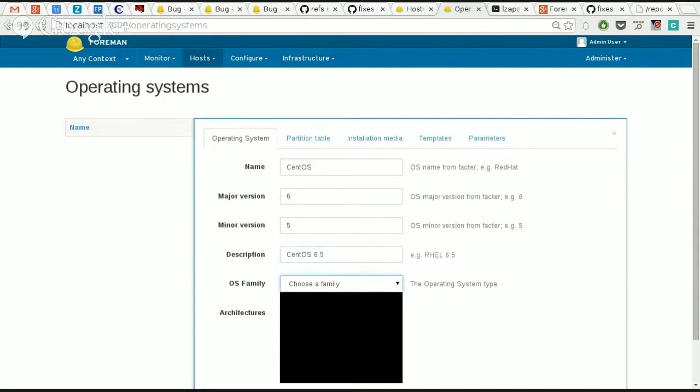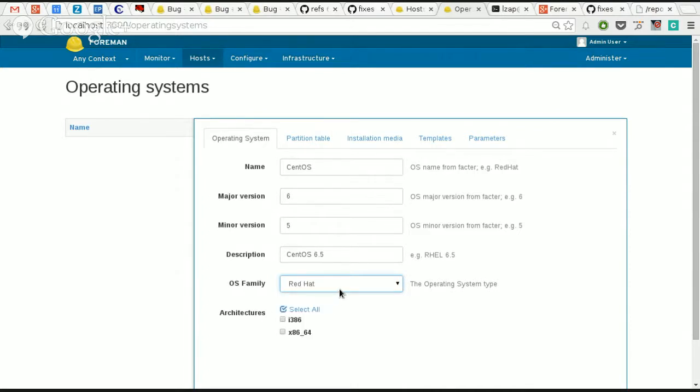Now, OS family is important because I need to properly set it to Red Hat. I can only link Red Hat templates against Red Hat operating systems and that kind of stuff. So I need to make sure this is populated properly.